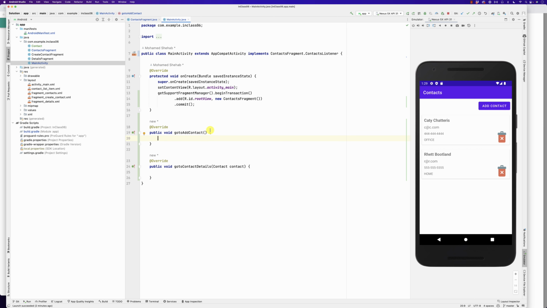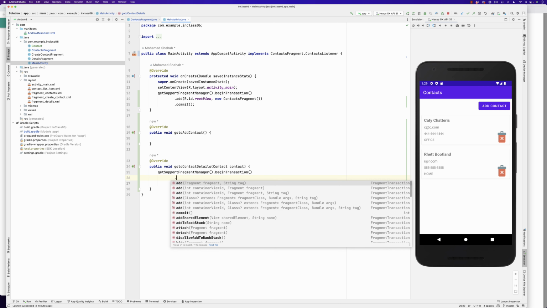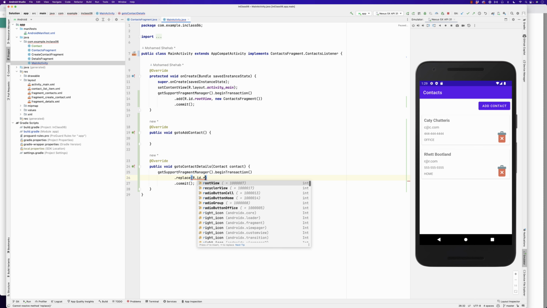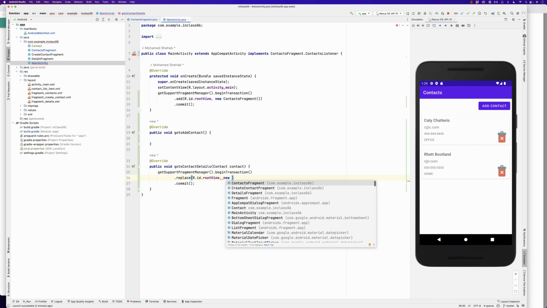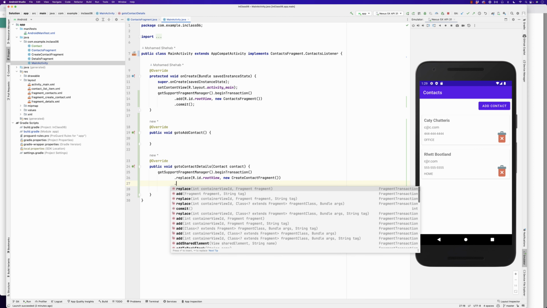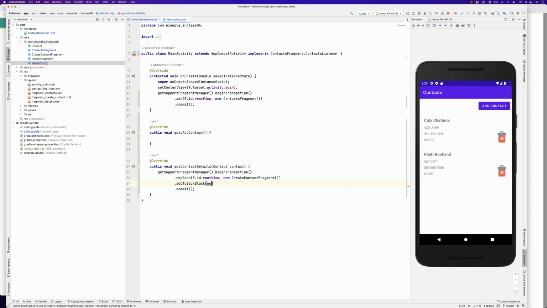So basically here is add contact and go to contact details. Cool. So now to go to contact details, I just need to get support fragment manager dot begin transaction dot commit, and then basically dot replace or dot id dot root view, new create contact fragment, and then add to backstack. All right, so basically we're able to go to the create contacts fragment from here.